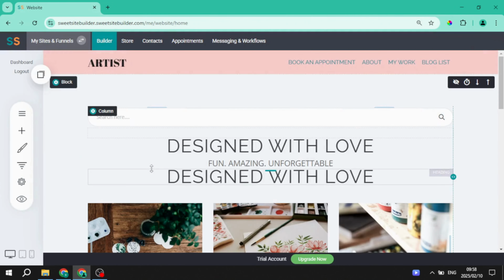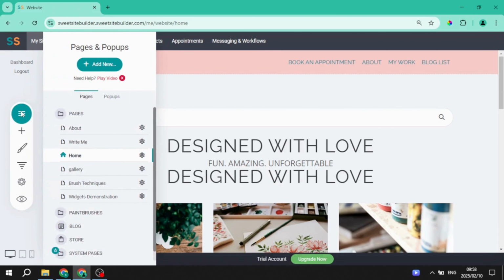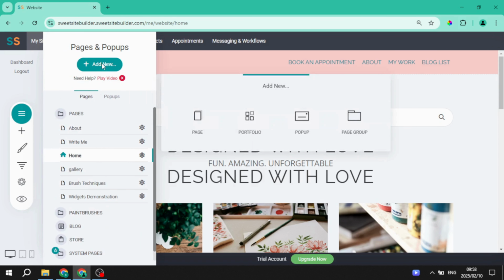To create a new portfolio, refresh the page. Then click on the Pages icon. Click on the Add New button, and then select Portfolio.